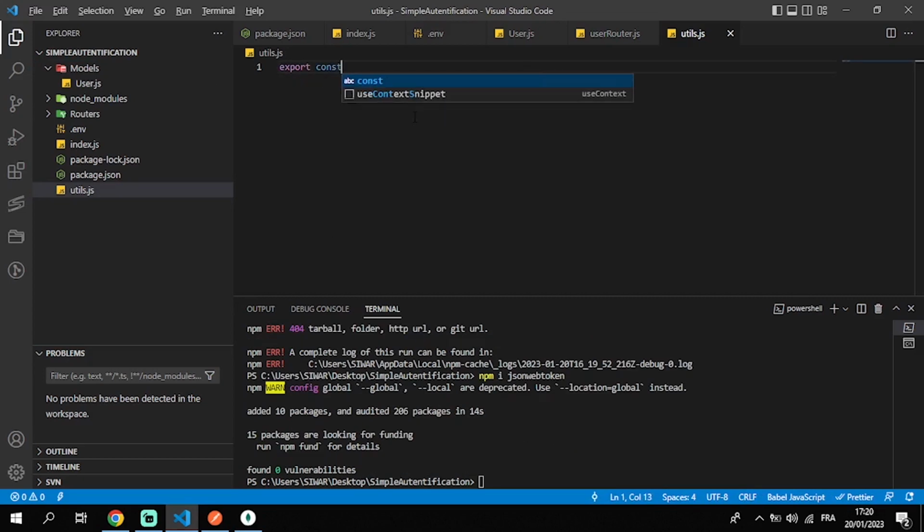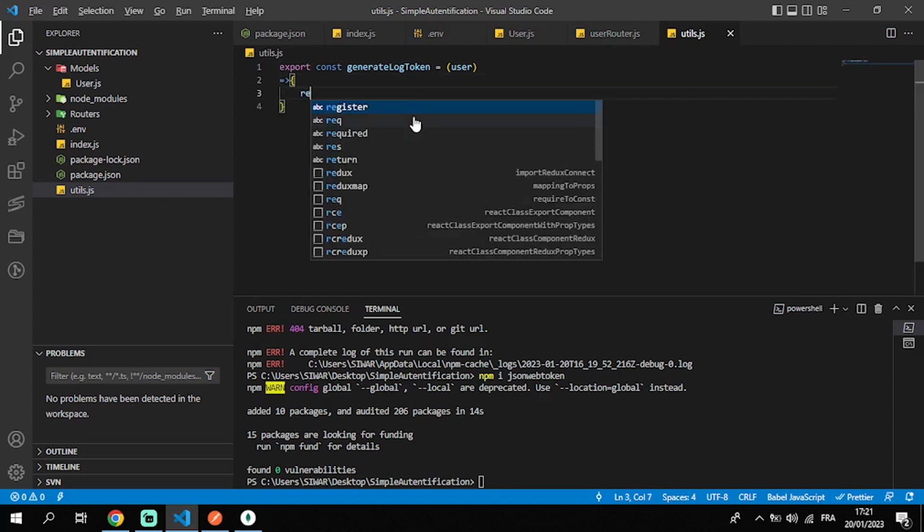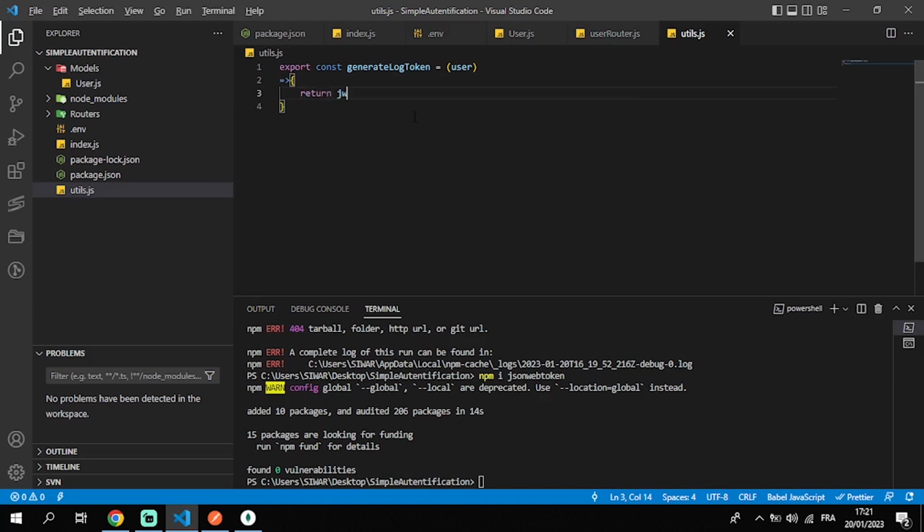Now I want to use JSON Web Token, so I install jsonwebtoken. I create a new file, utils.js. I want to create my function here. It's generateToken. It has a user as parameter. It will return a JWT token for this user.